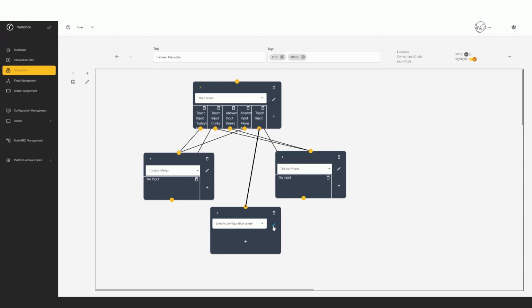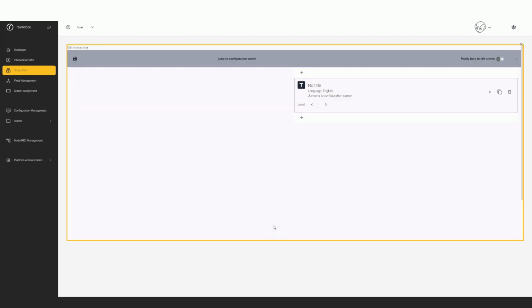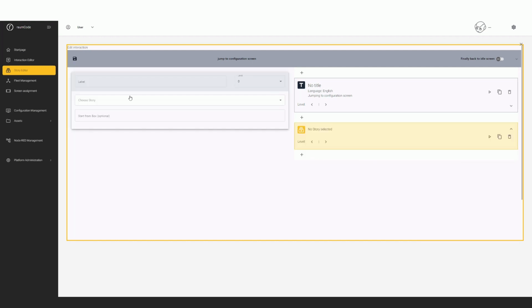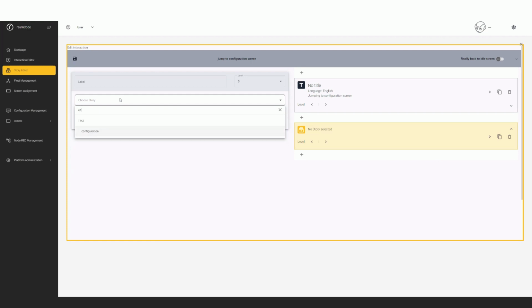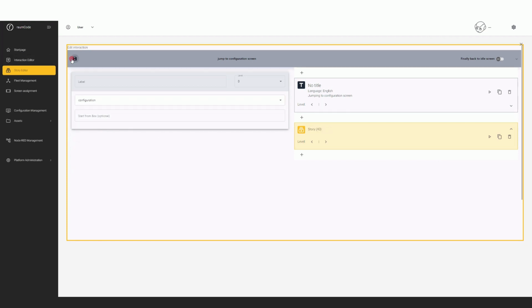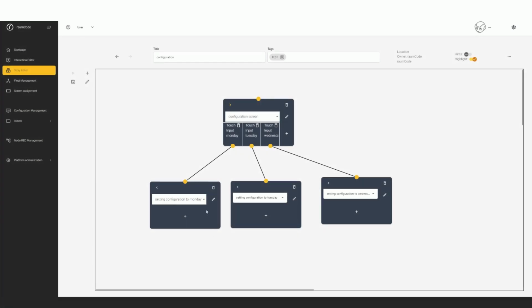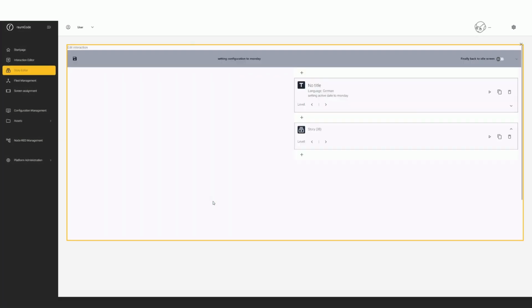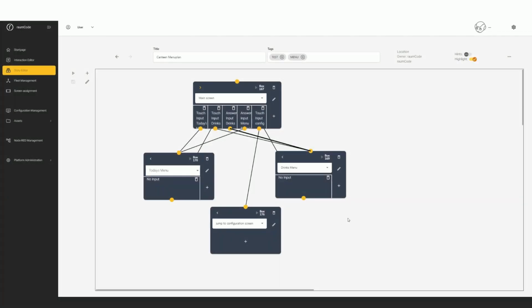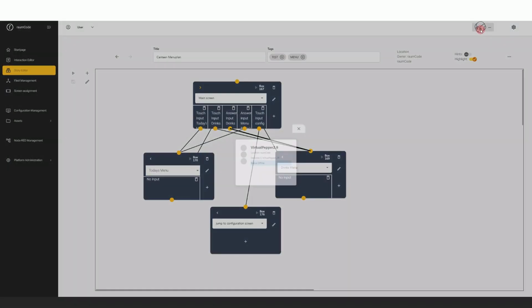Since you can't jump directly from one story to another, I'm going to add a new interaction that connects me to a second story. Just select the story icon in the interaction editor and add your preferred story. In this example, I already made a configuration story. If necessary, in your second story, you also need to add an interaction that leads you back to the main story.